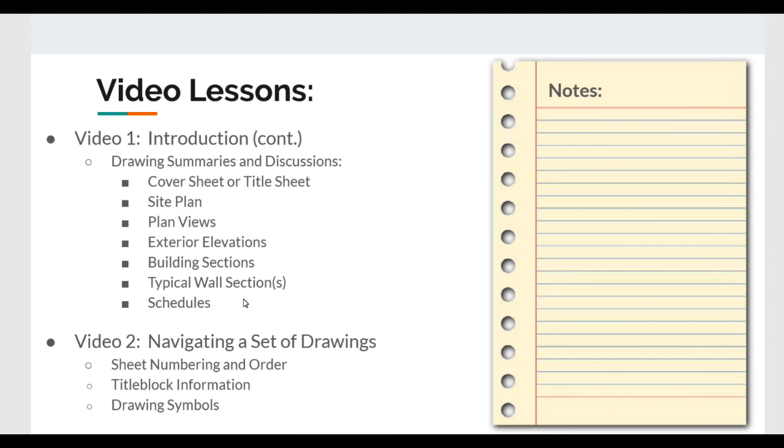different things that are found on them, whether it's things that aren't included on this plan, things that are included on this plan, things that you would typically see with a site plan, different plan views, exterior elevations, building sections, typical wall sections, and schedules. And through that process, we'll go through and see basically what needs to be required for each one of these for this project specifically. That basically completes this video, the video 1 introduction.